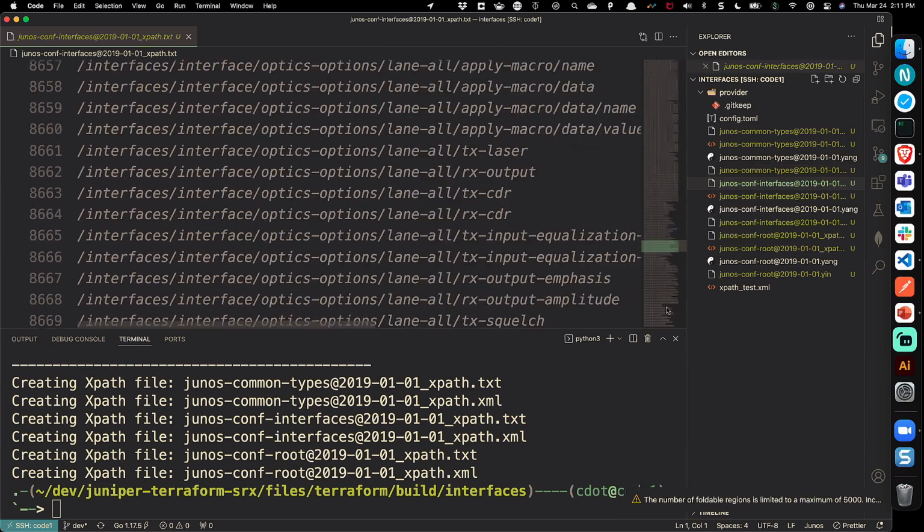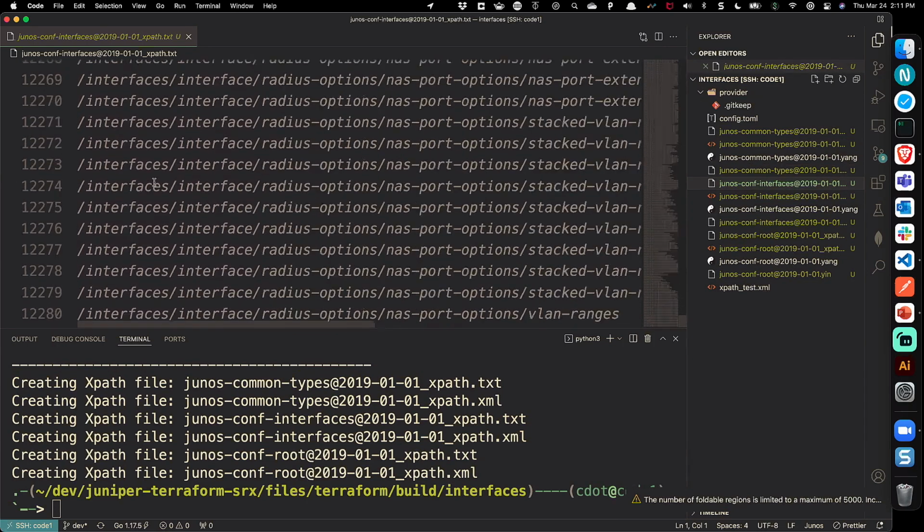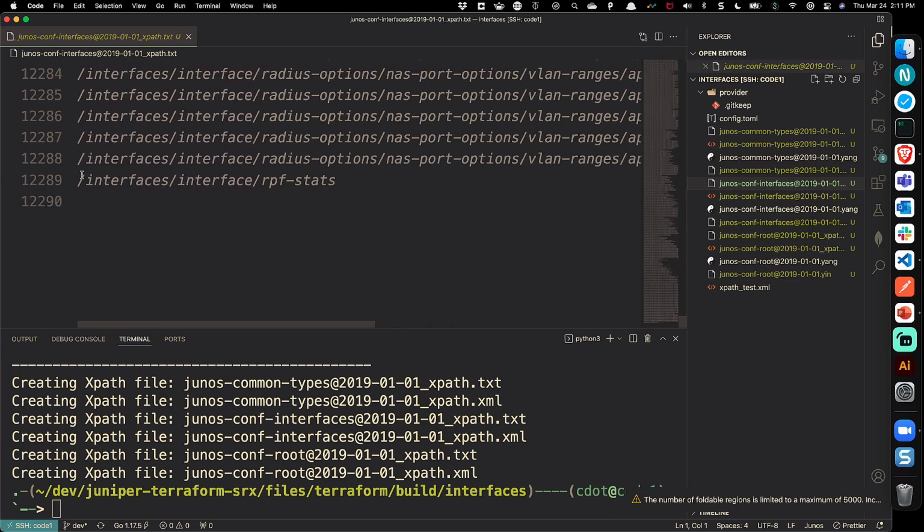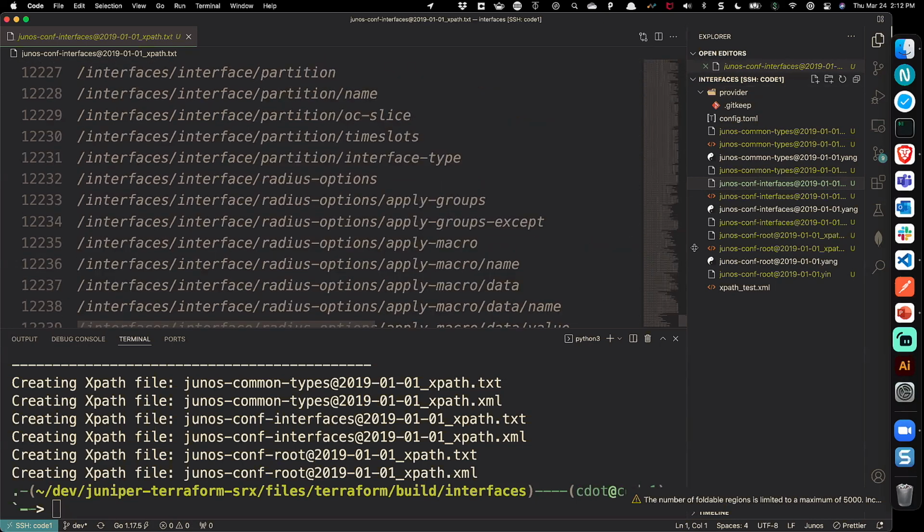And let's just scroll down to the bottom. And here we can see that the number of configuration elements that you can have on the interface side comes in at 12,289. And if you guessed that, it's probably a good day to go buy a lottery ticket.